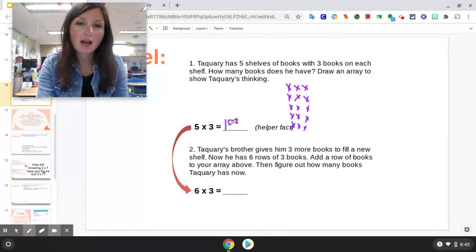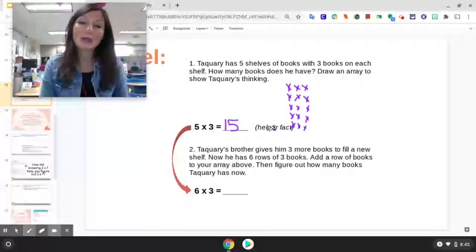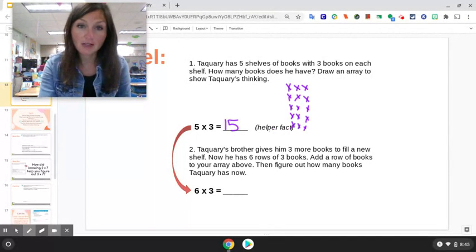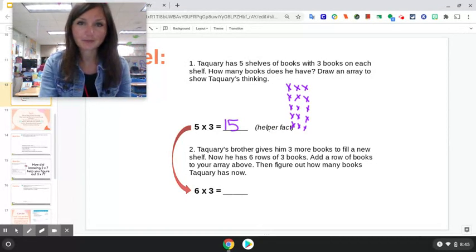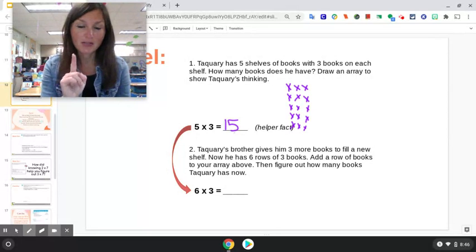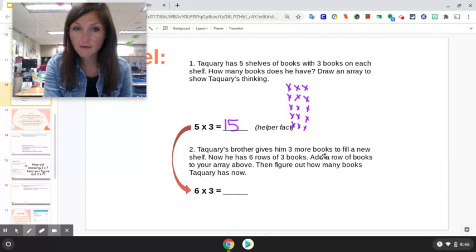Now, if you did not count, remember these are helper facts. So these are ones we should already know that we can skip count. So I could have just skip counted and said 5, 10, 15, right? 5, 3 times. So that's what we're doing here. But there's a second part to the same problem. It says Takari's brother gives him 3 more books to fill a new shelf. Now he has 6 rows of books.